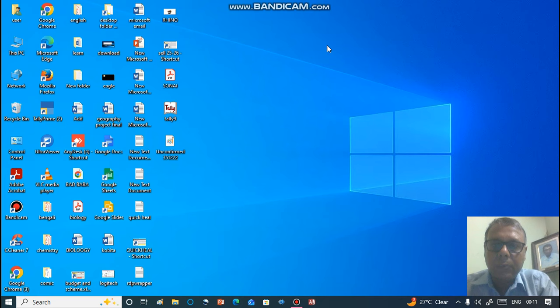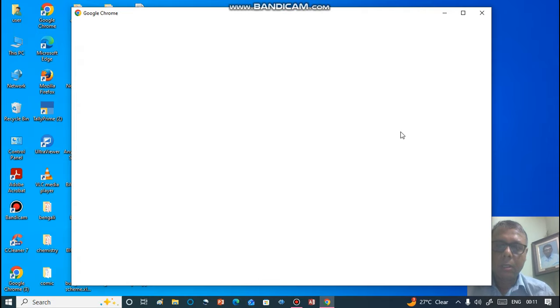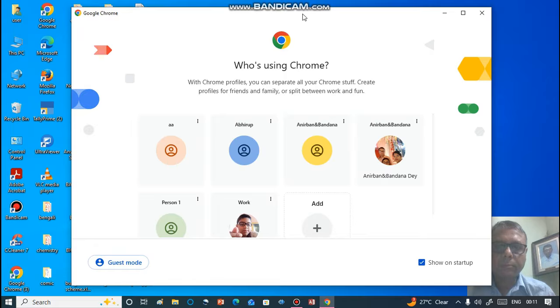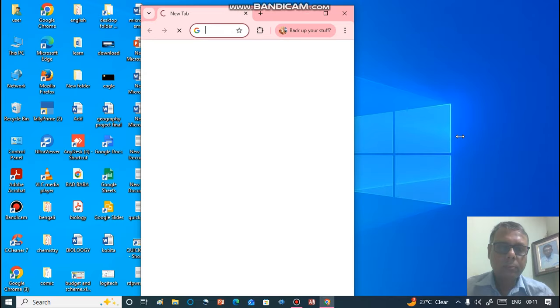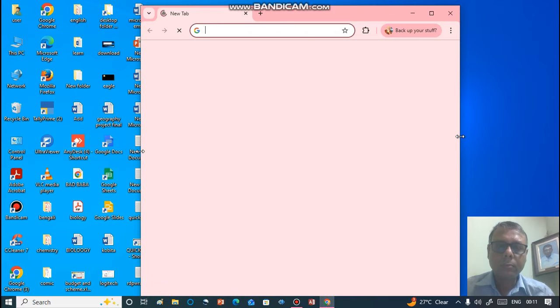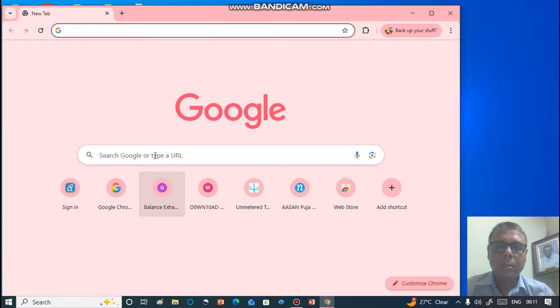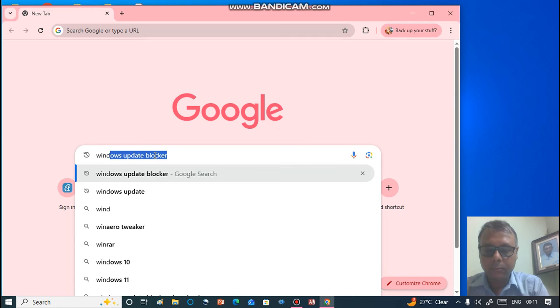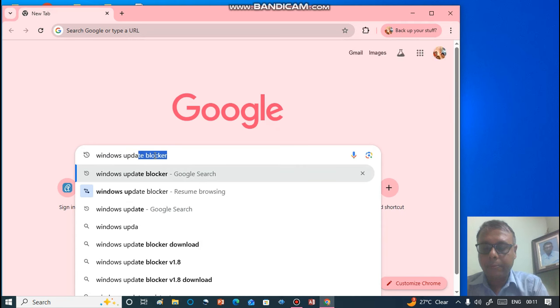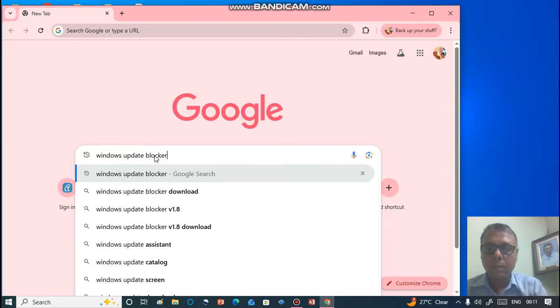After doing the first step, we have to do the second step. Now we have to open Google Chrome. Right here, Windows Update Blocker, and press enter.